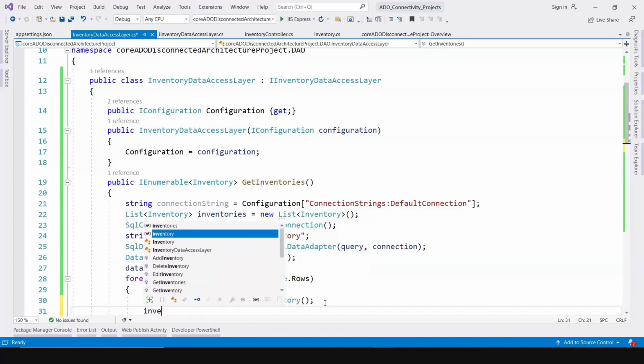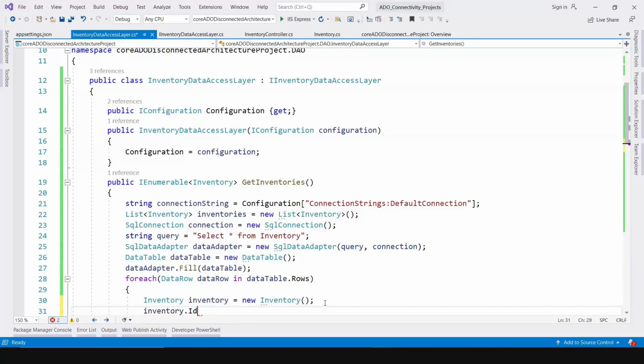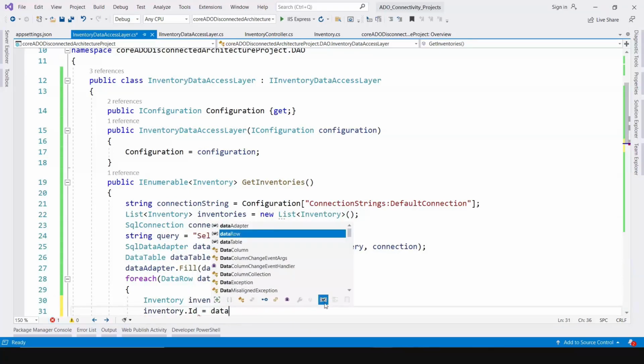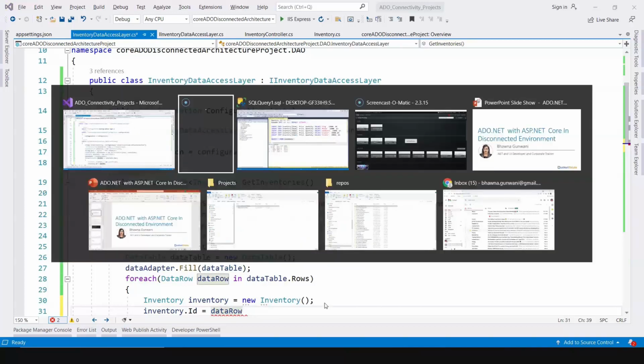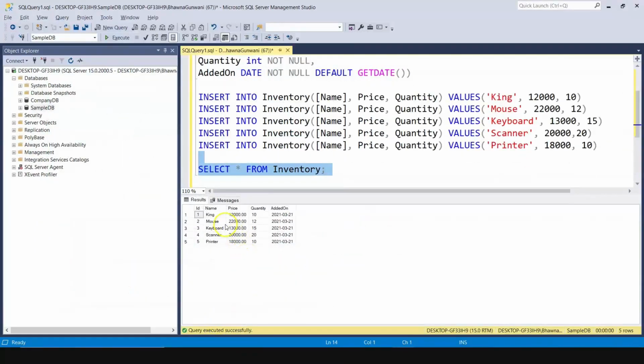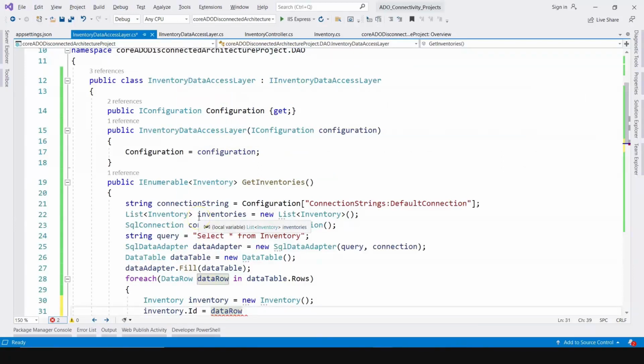Afterwards, I would like to populate my inventory object. Guys, this data row has a number of records I have in my select star from inventory command. Let's say you have this particular table fetched into your data table, the first row is this one, where ID will be accessed by the index 0. So you have two options. Either you can write down the index 0 or you can write down the column name. I generally prefer to use the column indexing.